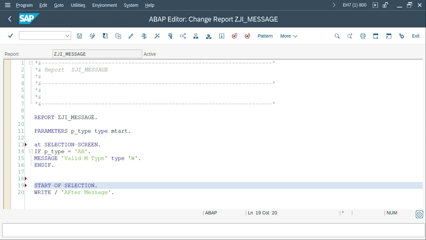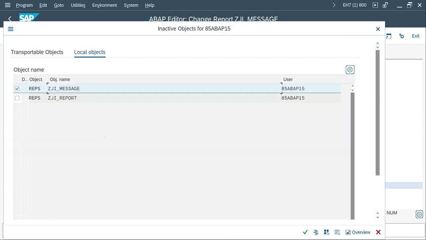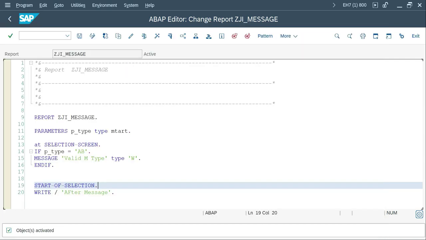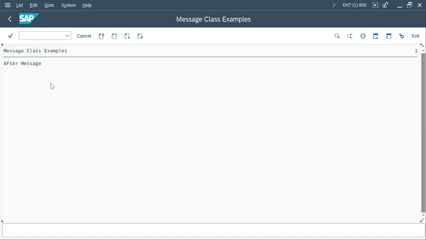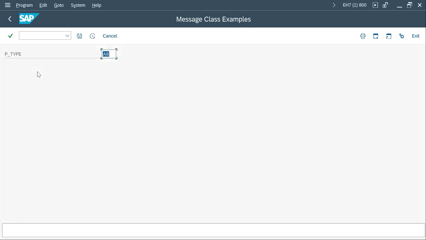Now I'm going to execute the same set of code with the message type as warning. Let's see how it behaves now. AB, execute. Now you're able to see the triangle with the exclamation mark, and it's actually yellow, not red. Press enter, and it allows me to execute the code which is available in the next event. So if you have a warning message, make sure your program has events to proceed further. So this is warning.